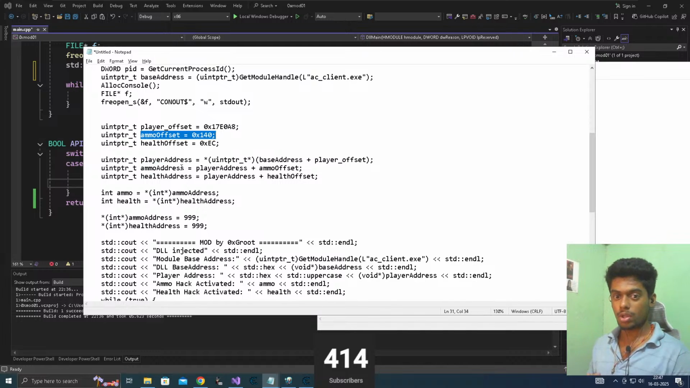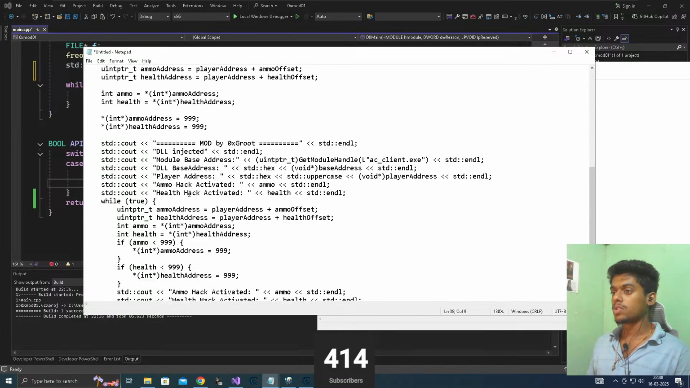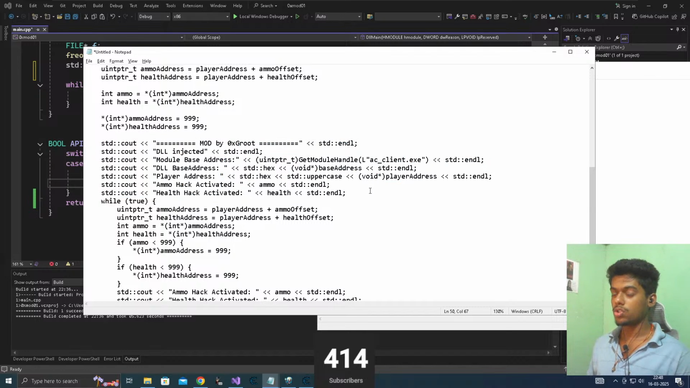Referencing these pointers, over here I'm adding the pointers to a particular variable. Okay, so it is an integer, but in some cases it can be float values also, depending upon the operation of that particular entity at that offset. Then I've created a small console log, in which I print the DLL injected module base address, and then I'm calling GetModuleHandle, which is a Windows API function.